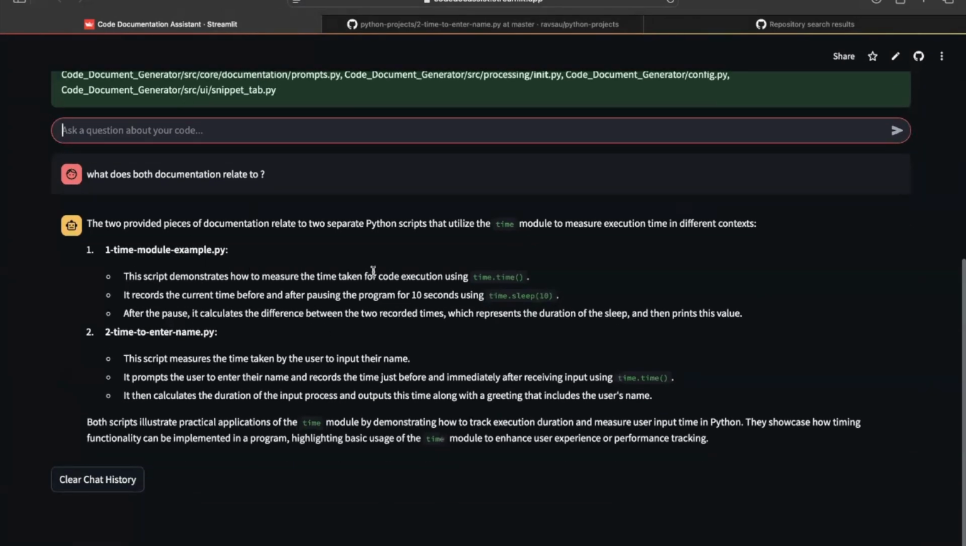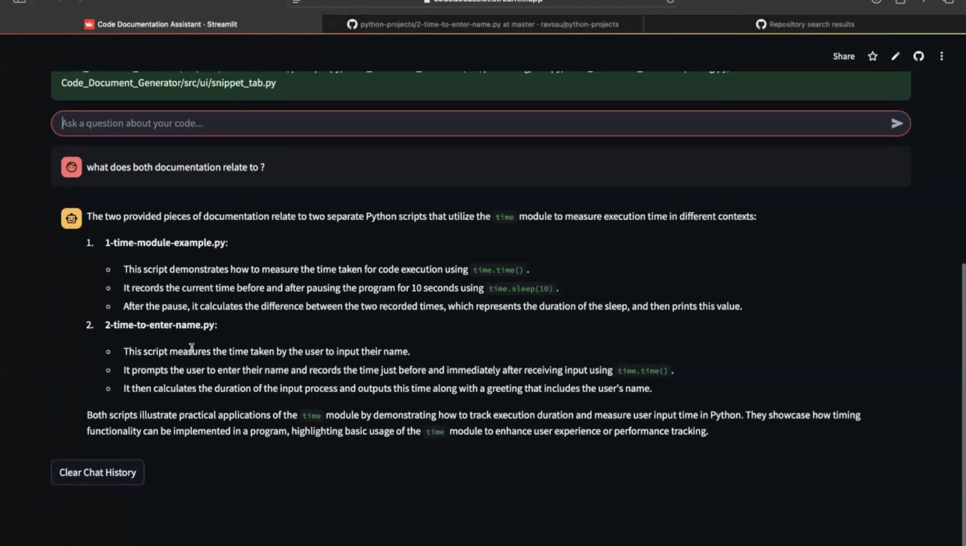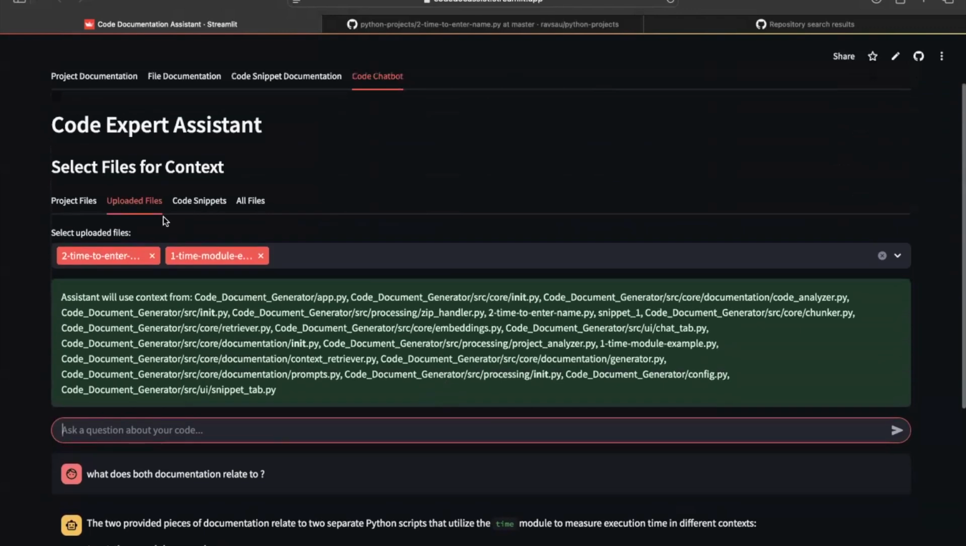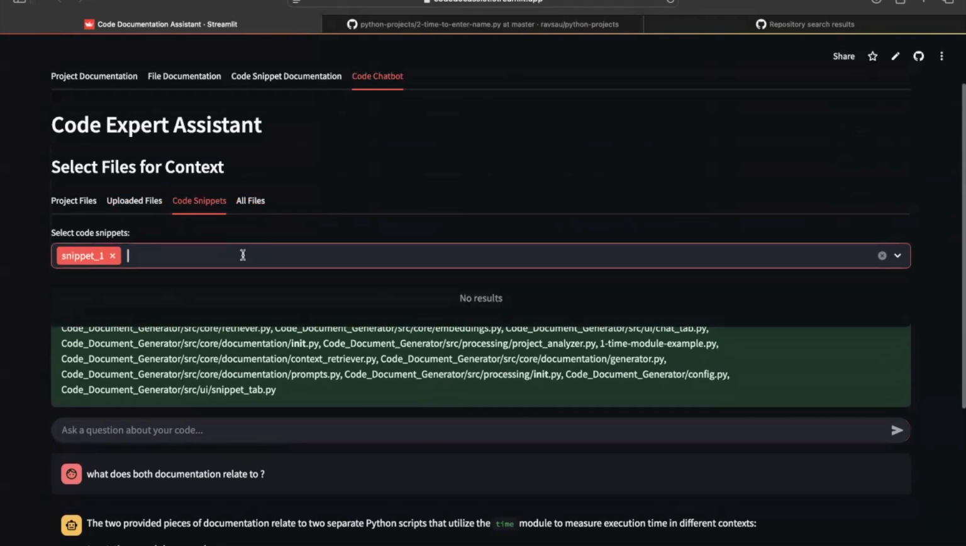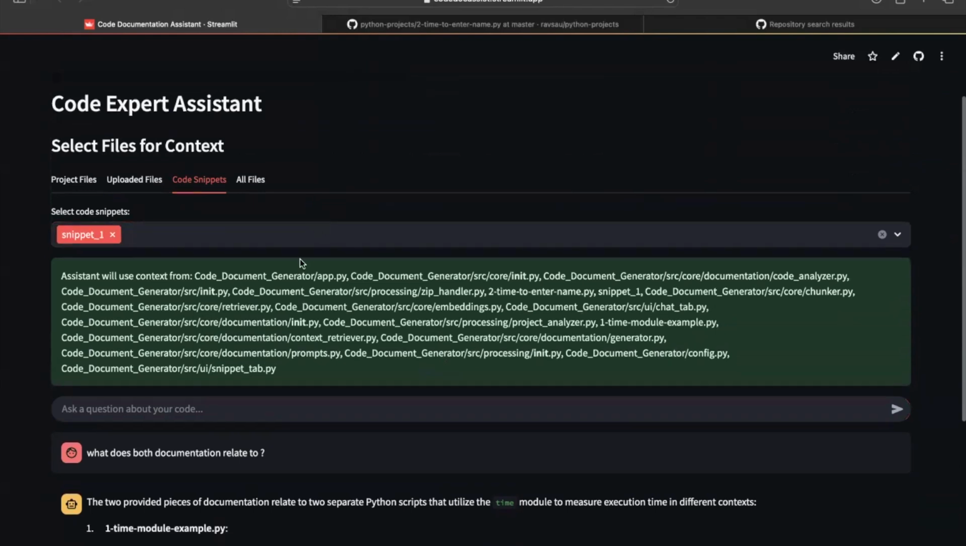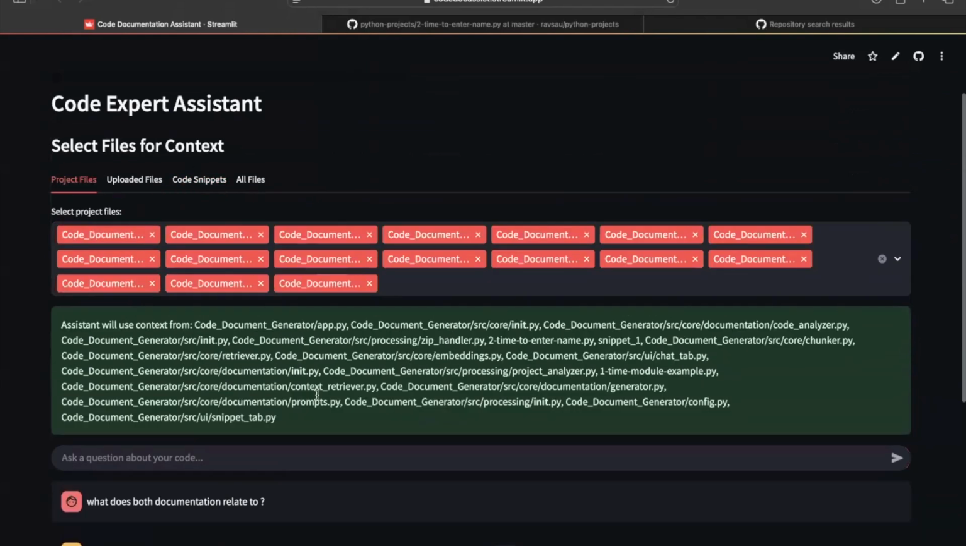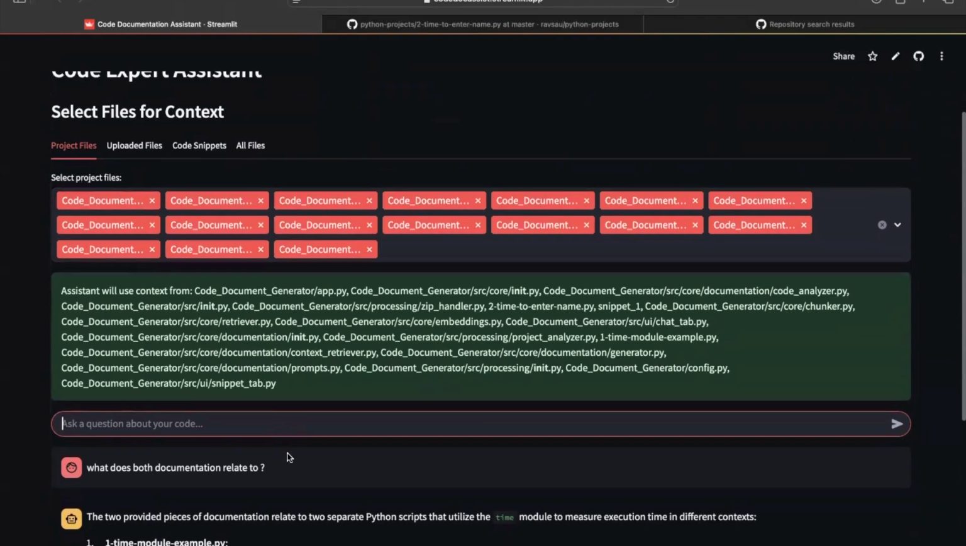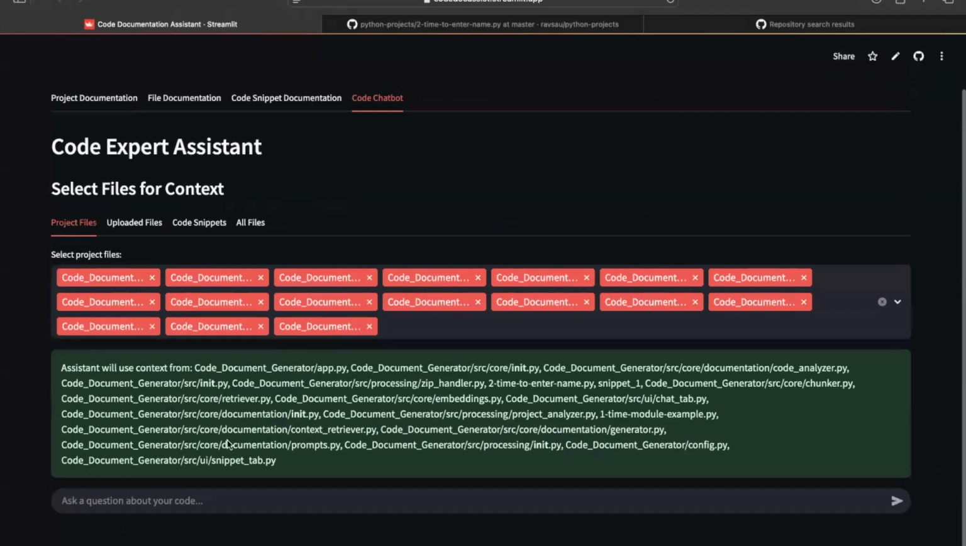The script demonstrates how to measure the time taken for code execution using the time module. The second was just for entering your name. The script measures the time taken by the user to input the name. So this is what the code chatbot basically does. Or else, if the user wants to ask questions based on the snippet, he can do that as well. Or if he wants to ask about the complete documentation, he can do that as well. I'll just clear the chat history.